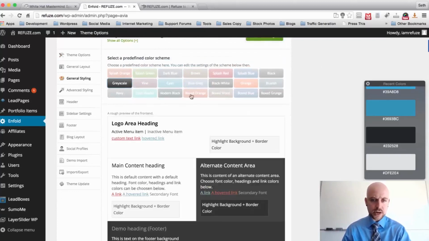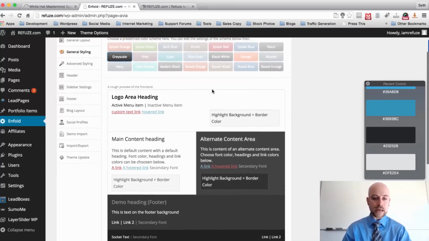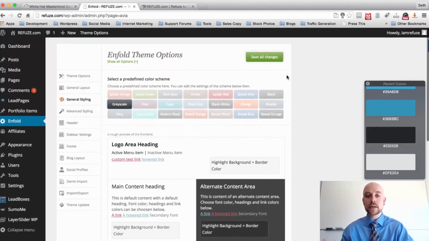So let's see what this grayscale looks like. Okay, that's a pretty nice color. I think I'm going to go with this grayscale color because the header is white. The main content area, which will be the majority of my site, is going to be white with a nice red and blue hover effect. And then we have a darker gray alternate background color. And from here, we can go see what is going to work the best.